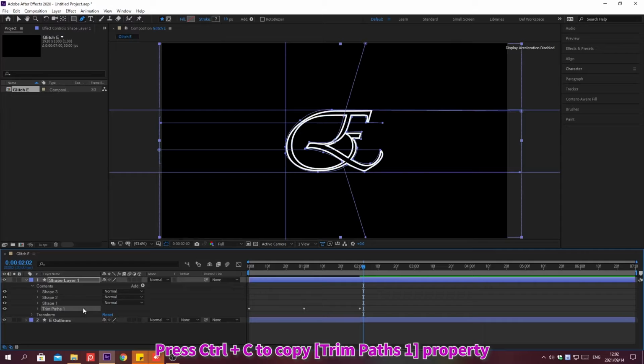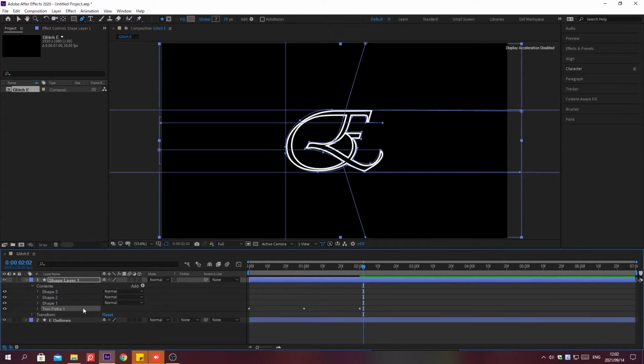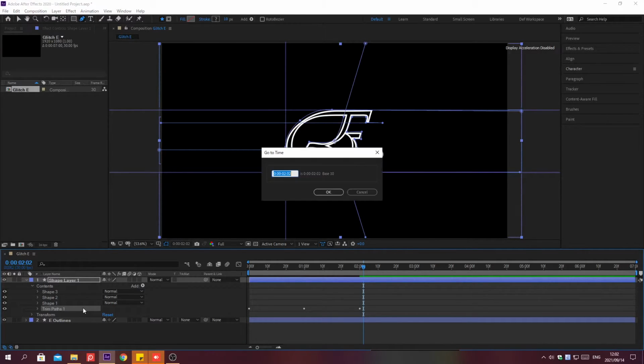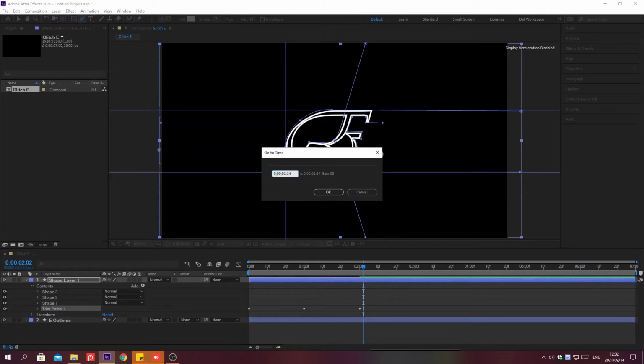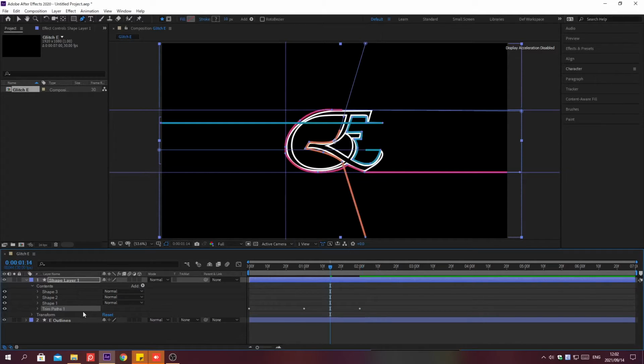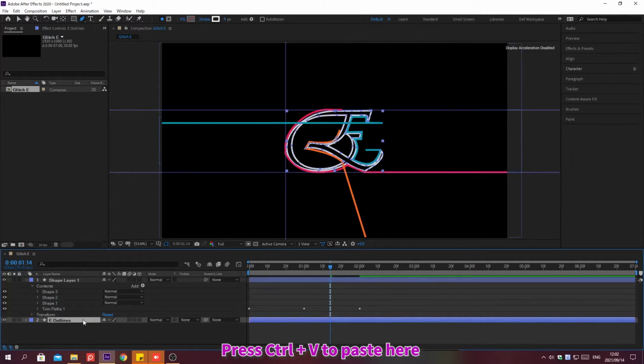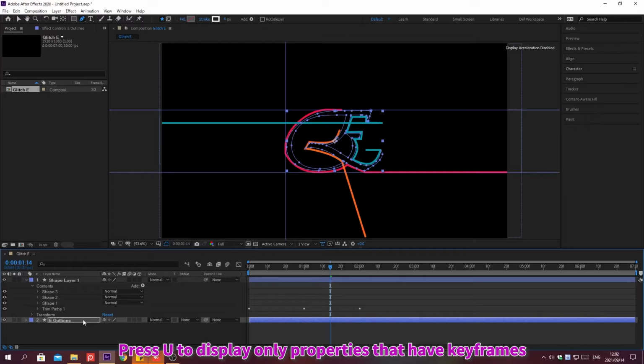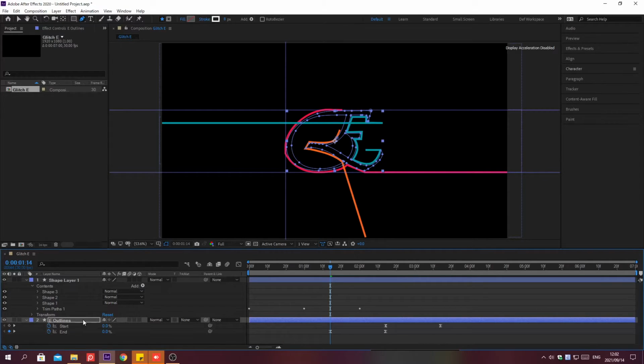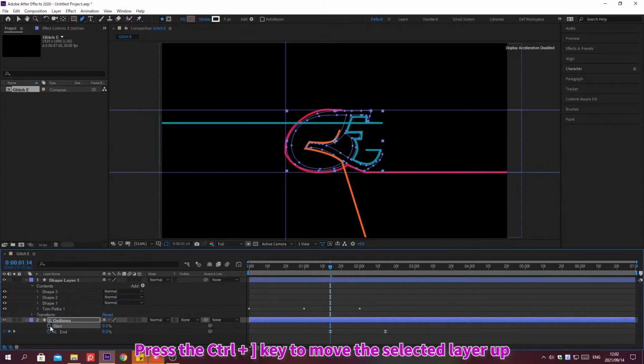Press Ctrl+C to copy. Move the indicator. Press Ctrl+V to paste. Press U to see all the keyframes that have been added to the layer. Remove all keyframes. Press Ctrl plus the right bracket key to move the selected layer up.